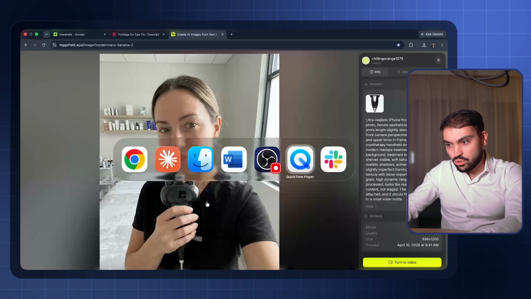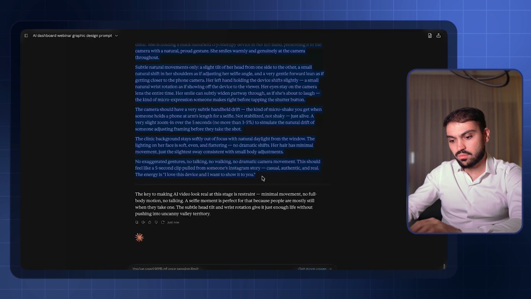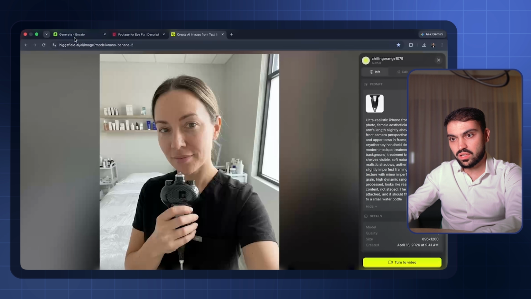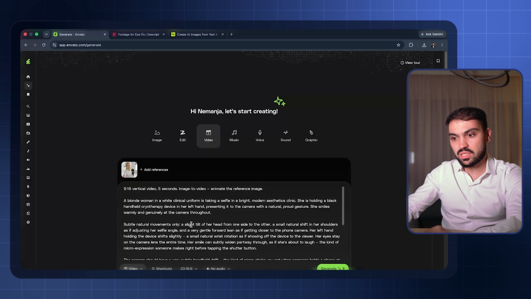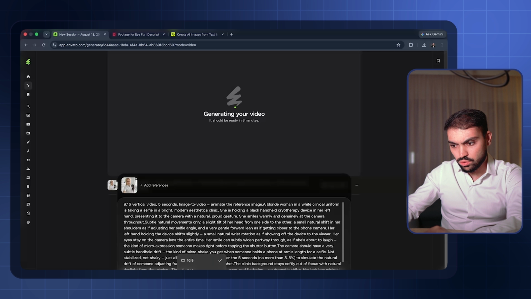Now let's go back into Claude and let's see our prompt, okay? And go back to Envato Elements. Let's paste that prompt here as well as the image. I made one mistake here because it was already selected 16:9 format, but I should have selected 9:16.